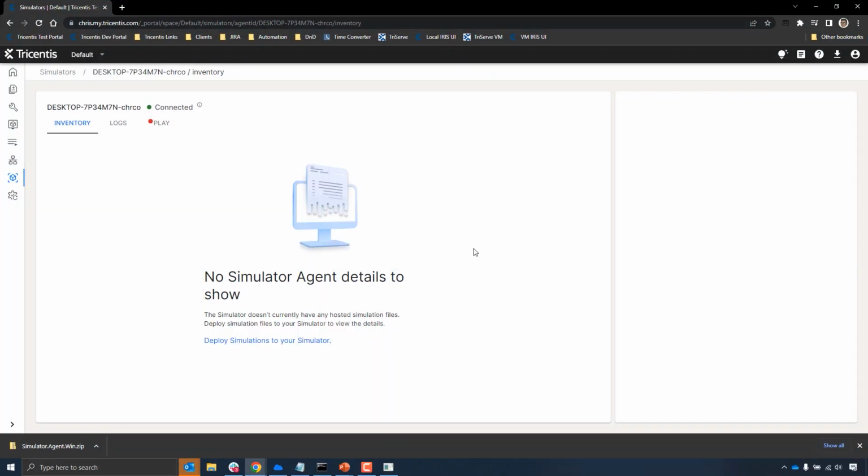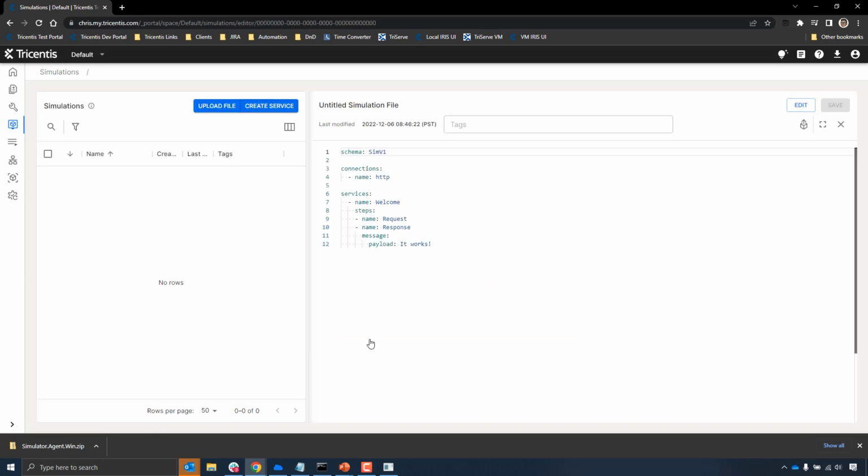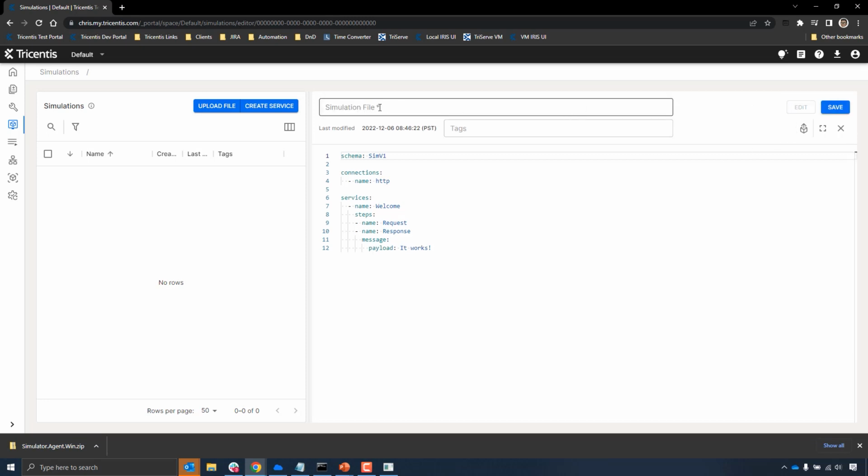So a simulation can be anything. You're literally copying and mocking systems. To make this easy, we've actually created a sample simulation that you can create here in your library. So we'll go ahead and say, create simulation file. And this is what a basic simulation file looks like. It's saying right now that I'm listening on HTTP, and that if a request comes in, I'm going to respond with, it works. I'm going to give this a little bit more information so I can make it personalized to myself. I'm going to call this my Hello World service.